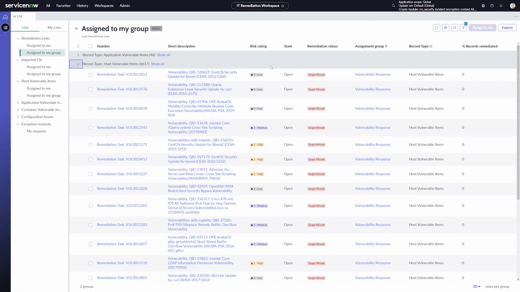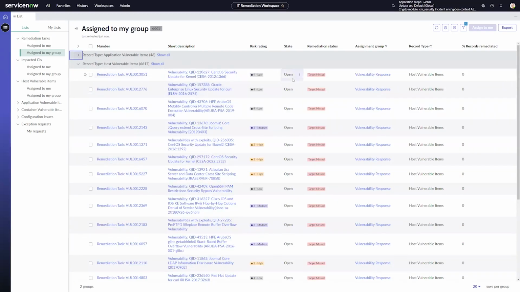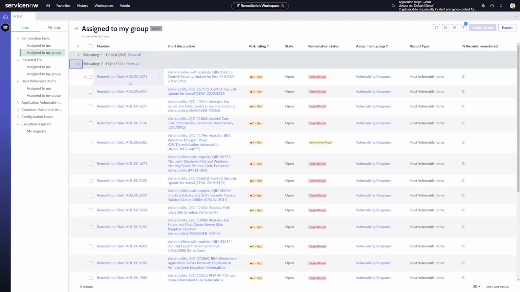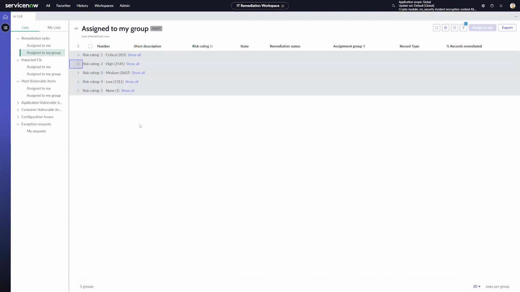You could have a glance at all the application vulnerable items that are assigned to your group, anything that is host vulnerable items that are assigned to your group. So all of this can be visited in a single pane. So you're making sure that no time is wasted while remediating. Next, you can also group this based on risk rating from this view at your workspace, where you can prioritize your tasks. As you can see, we can see all the critical, high, medium, and low risks here. Rather than navigating on your native UI, in the workspace, this all can be achieved.